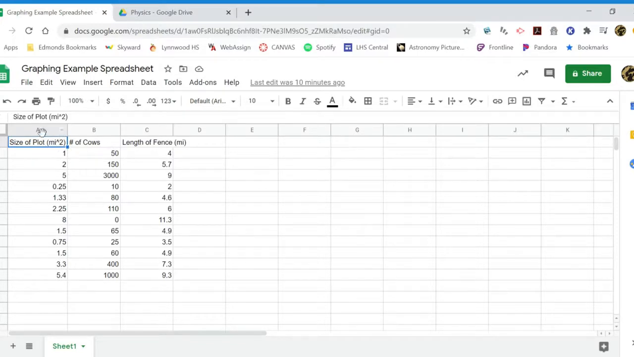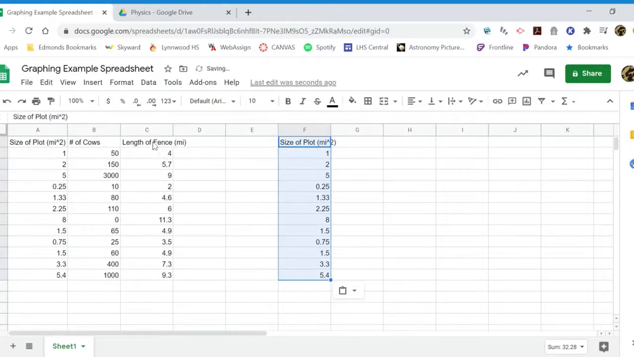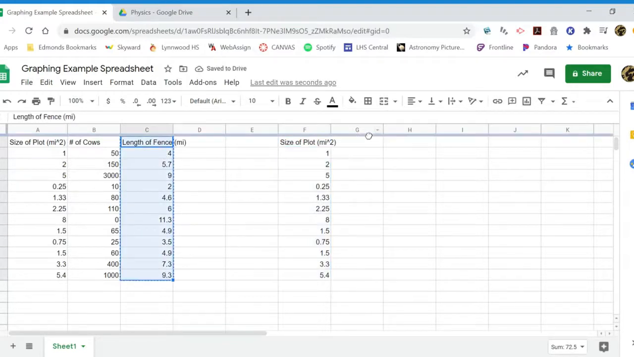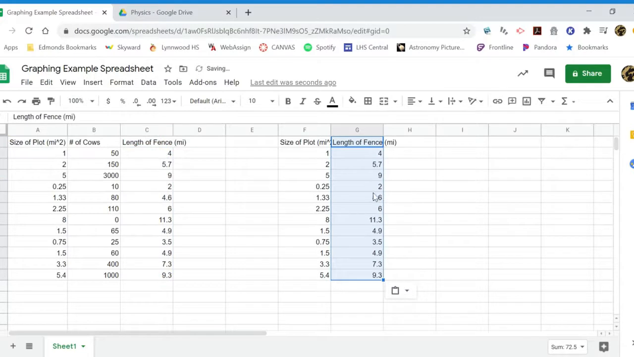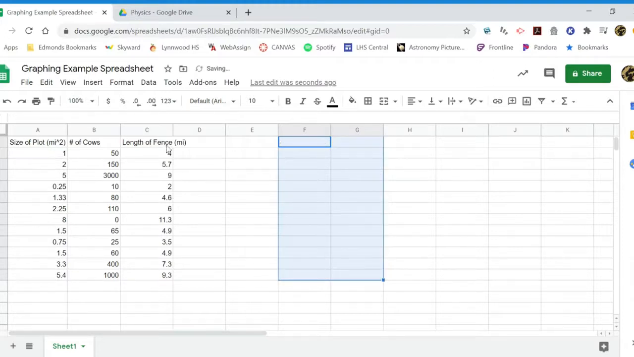For me, I would like to have the size of the plot on the horizontal axis, the x-axis, and the length of the fence on the y-axis. There's a couple ways to do that. If you wanted to, you could copy and paste those columns so they're all by themselves, using Control C and Control V. That's one way to do it. I would prefer not to do that because I don't really want to start moving my columns around. It starts to get confusing, especially if you have formulas, which we'll talk about a little bit later.